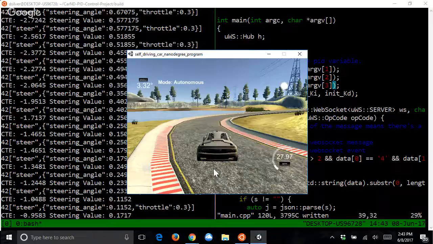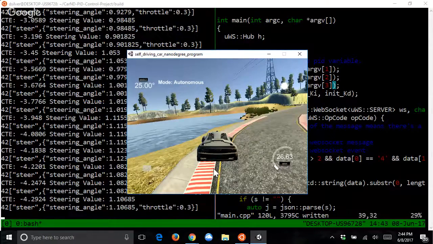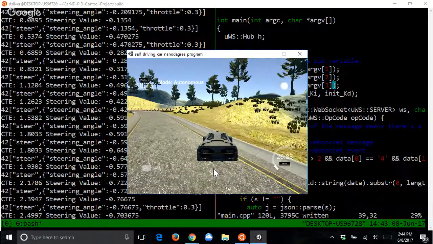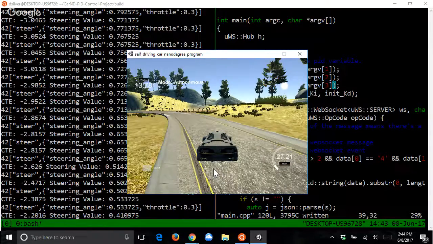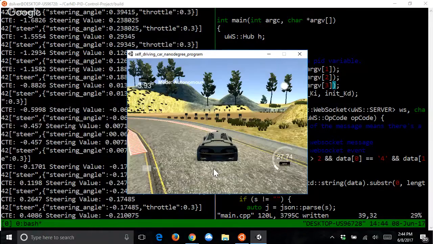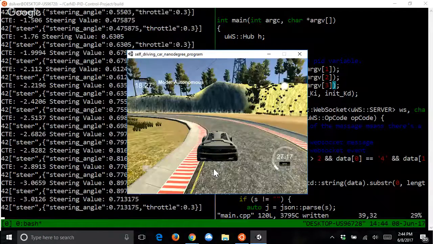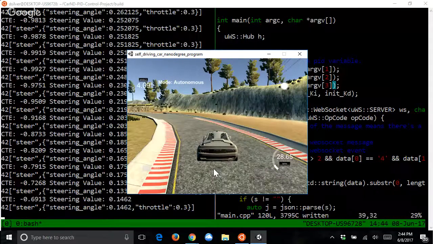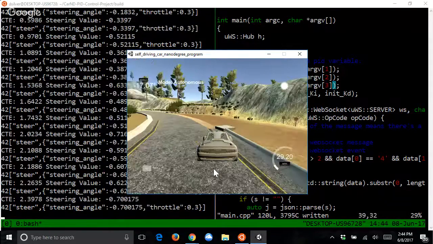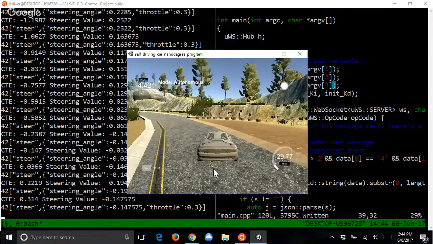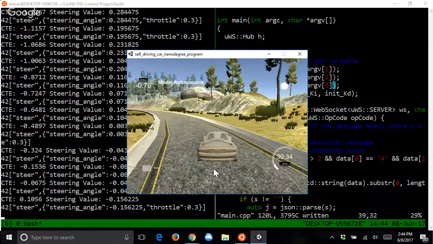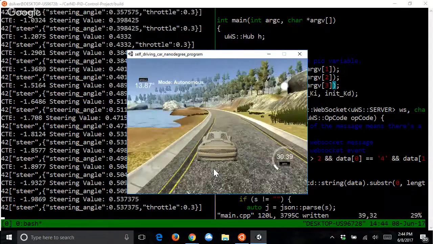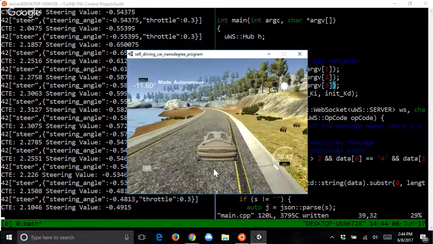You might wonder why we are tuning the parameters by hand, given that Sebastian showed us how to use Twiddle to tune the parameters. That is a very good question. Twiddle is a great algorithm. I think the formal name of Twiddle is gradient descent. That's what academics would call it. And it's a better way of tuning parameters than the guess and check method that we've been using here and that we've used in some other projects.